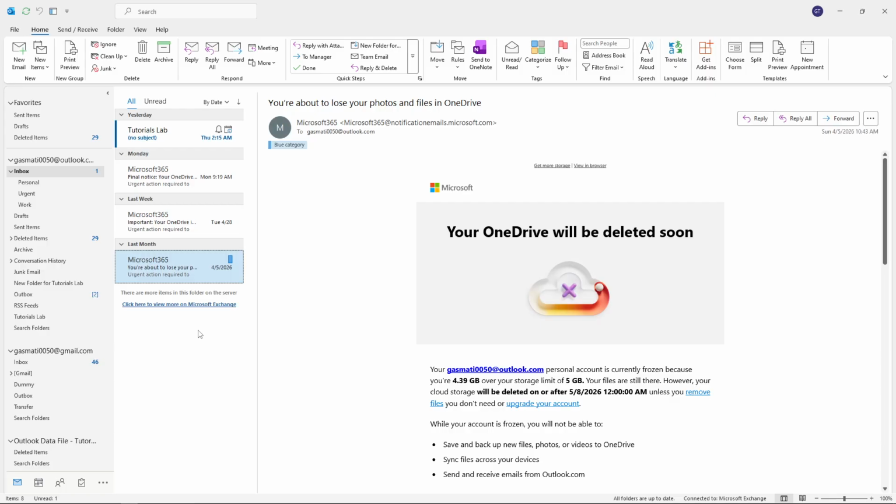Today I'm going to teach you how to quickly remove multiple events from your Outlook calendar. If you've accumulated dozens of old meetings, outdated appointments, or recurring events that you no longer need, this method will save you tons of time by letting you delete them all at once instead of clicking through them one by one. Let's start by opening your Microsoft Outlook app.